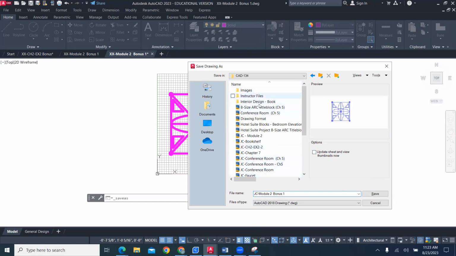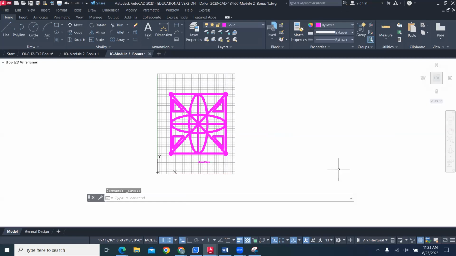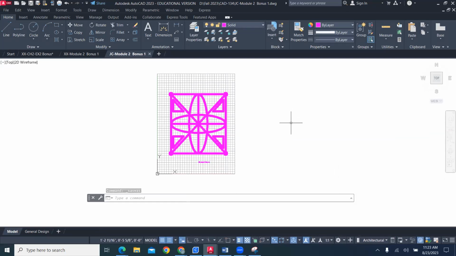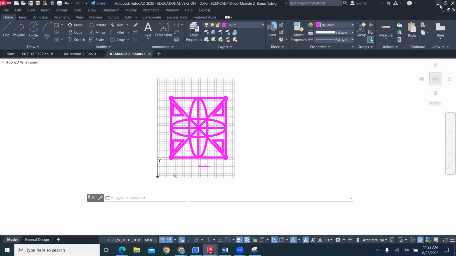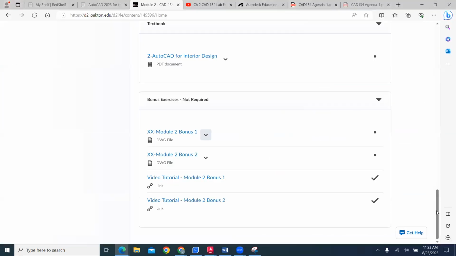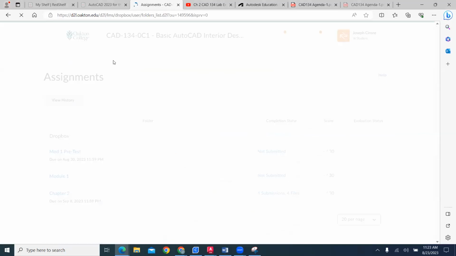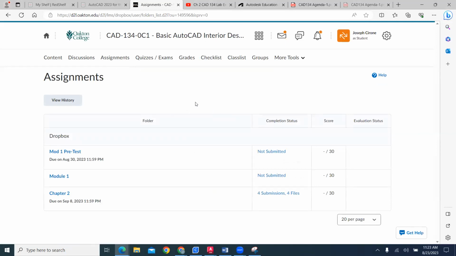So anyway, save the drawing. You can save it on a USB, or you can save it a number of different places. Once you have that drawing saved, we'll go back into D2L, and then we'll show how to submit that. To submit your drawing, you go to the Assignments tab. And in the Assignments tab, you'll turn in that drawing in the appropriate module. And so this is in Chapter 2.